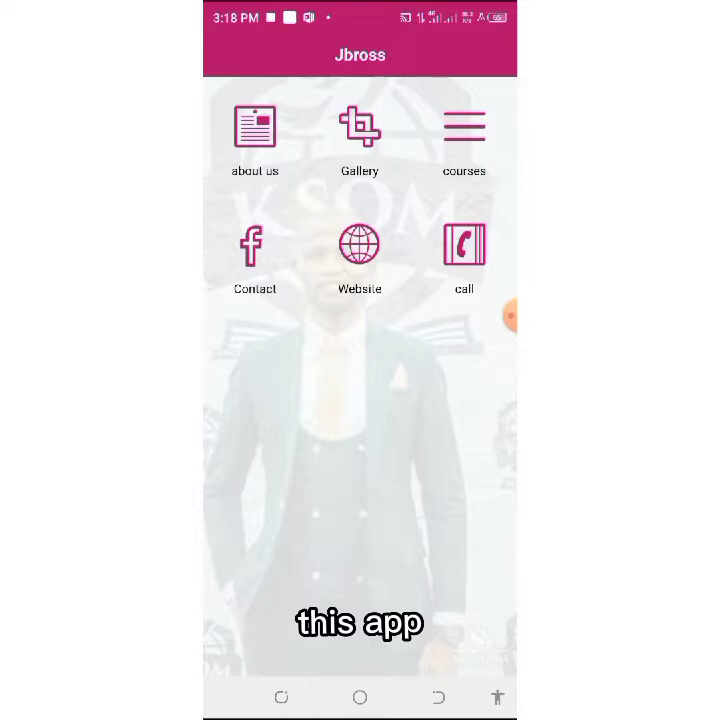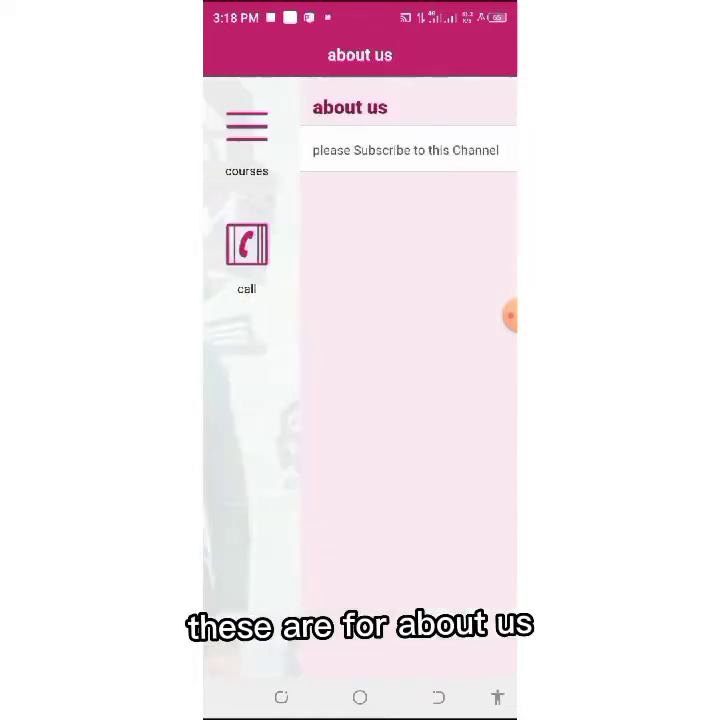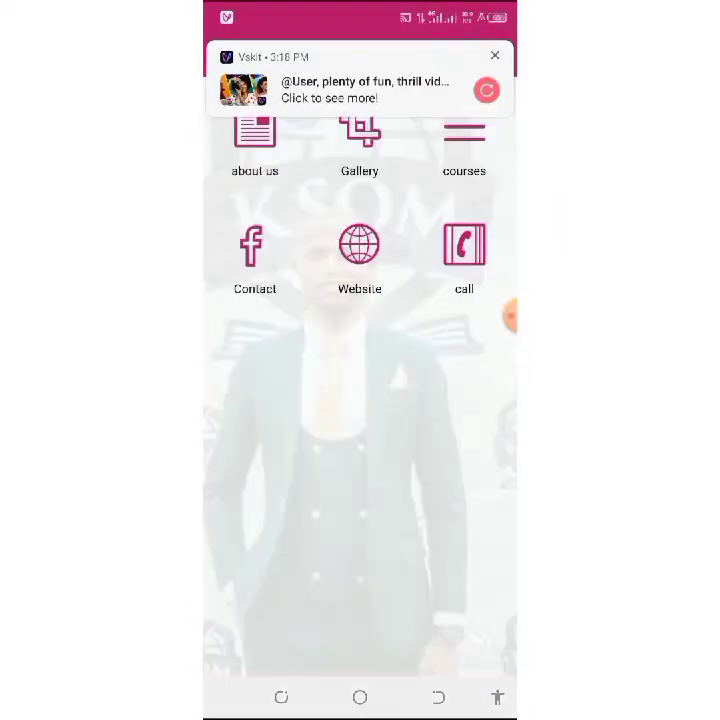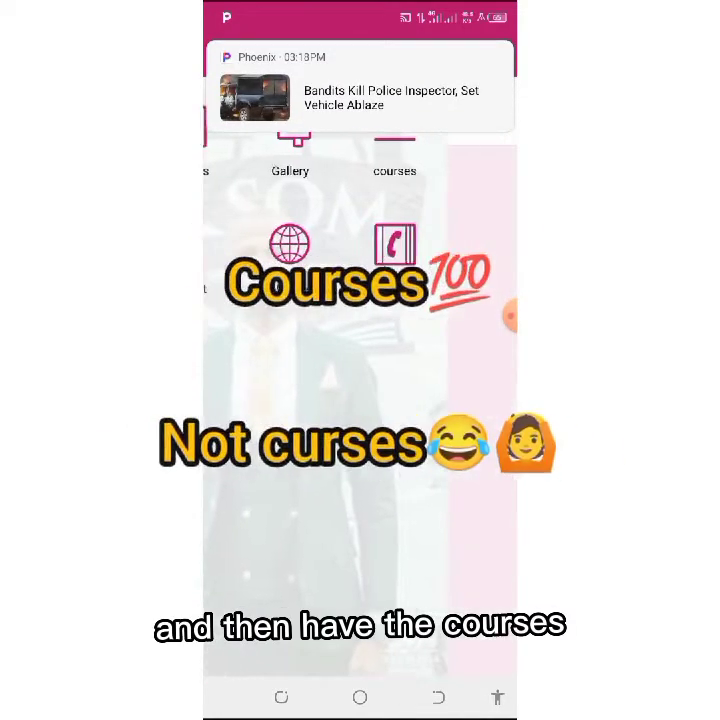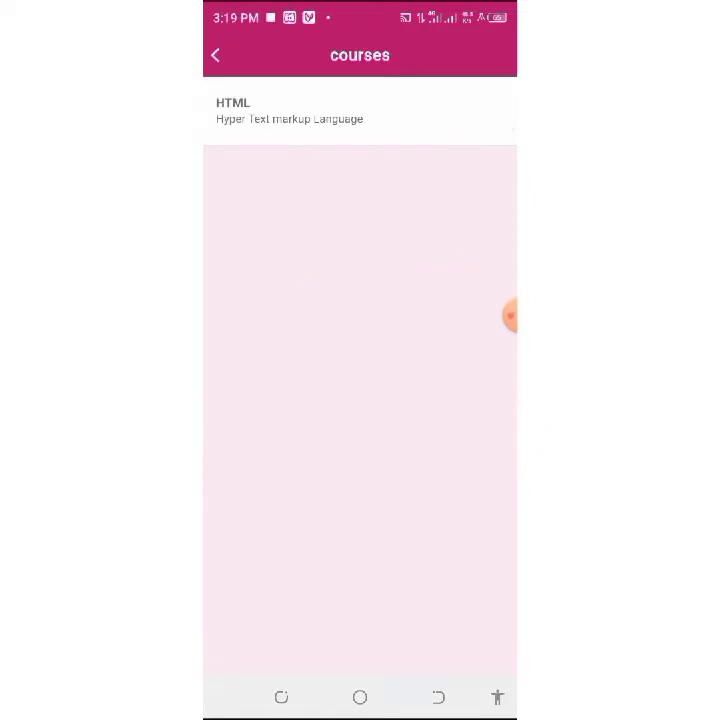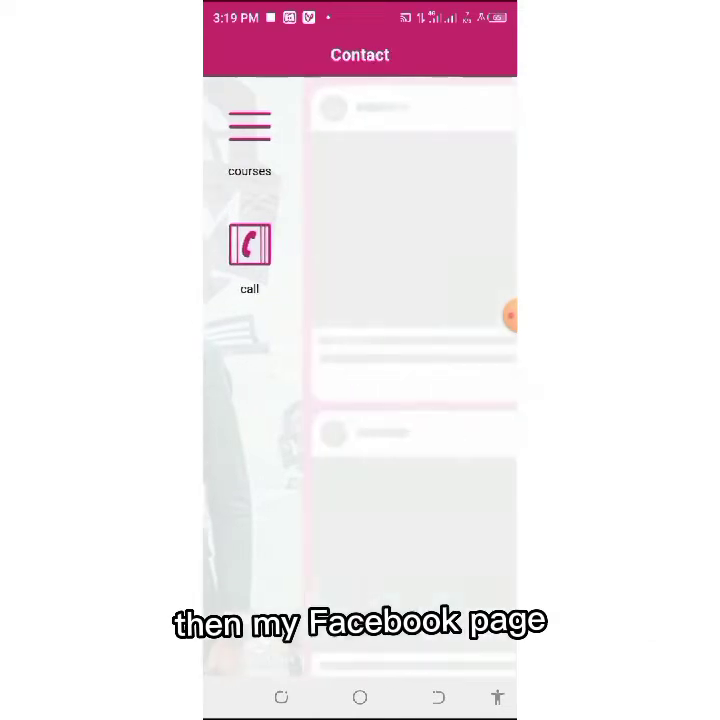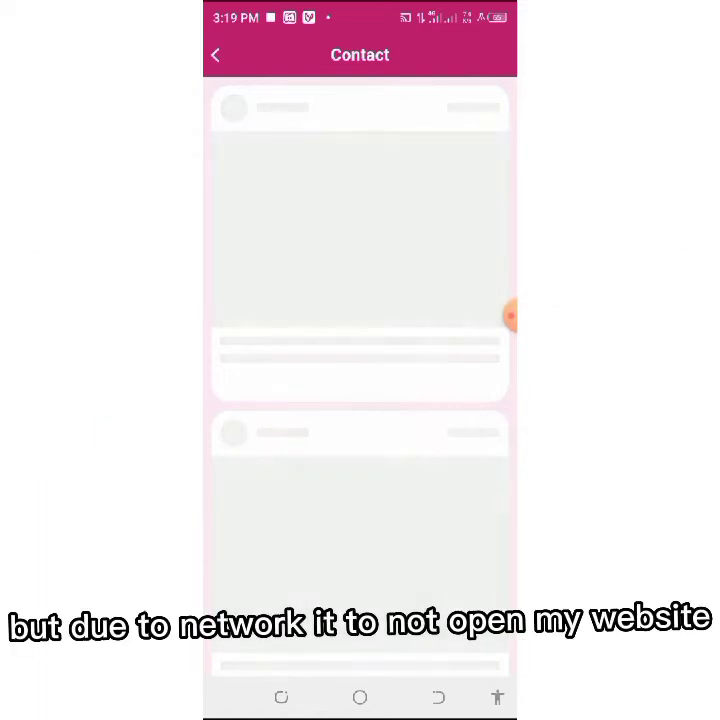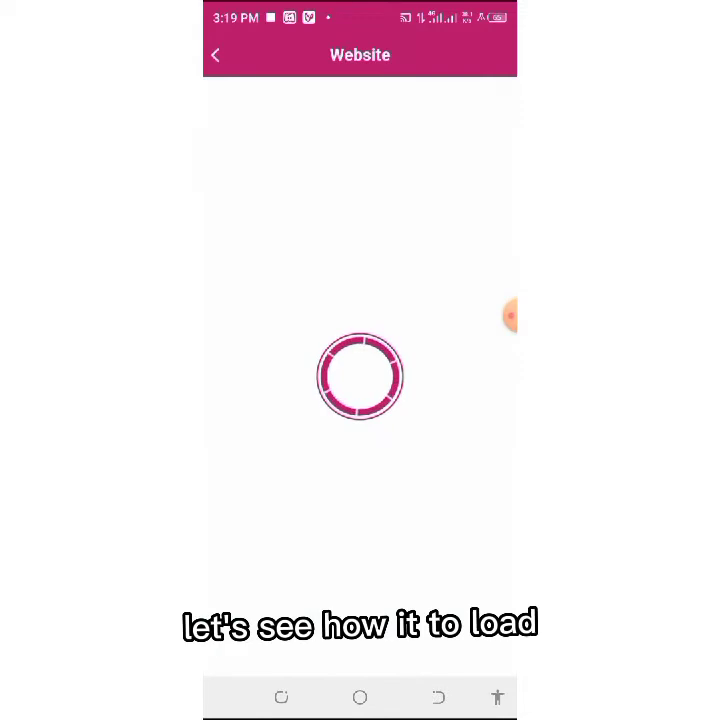So this is our app. I just did a rough sketch of the app. So these are for about us, in the gallery, and then you have the crosses. Just a rough sketch. Then my Facebook page would have opened, but due to network it will not open. My website, let's see how it will load. Let's wait for this one to load.